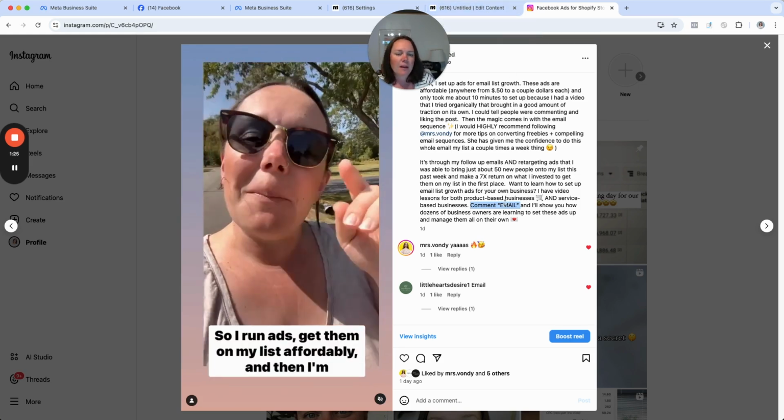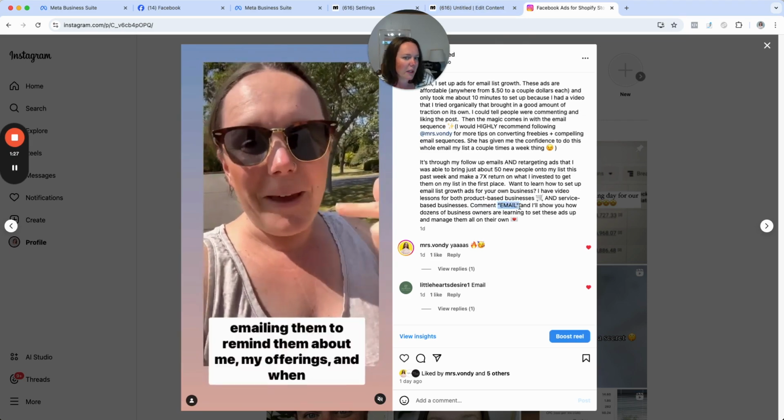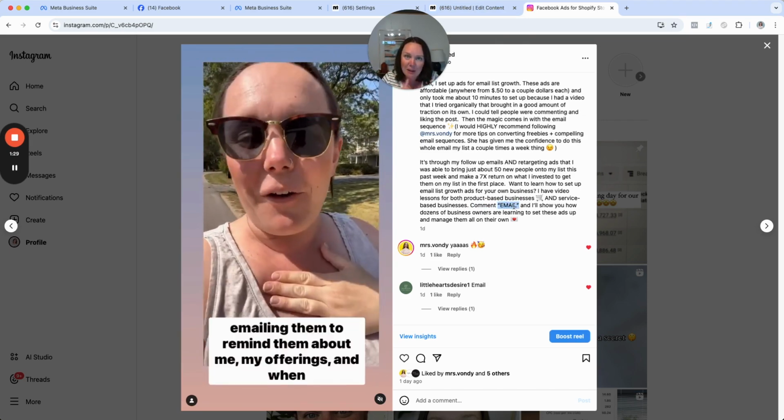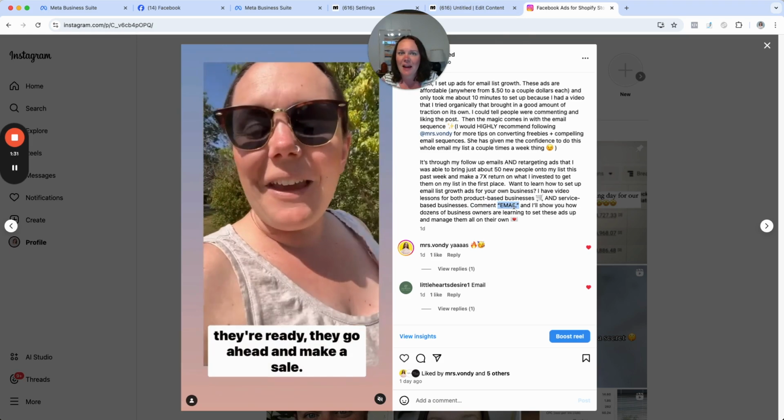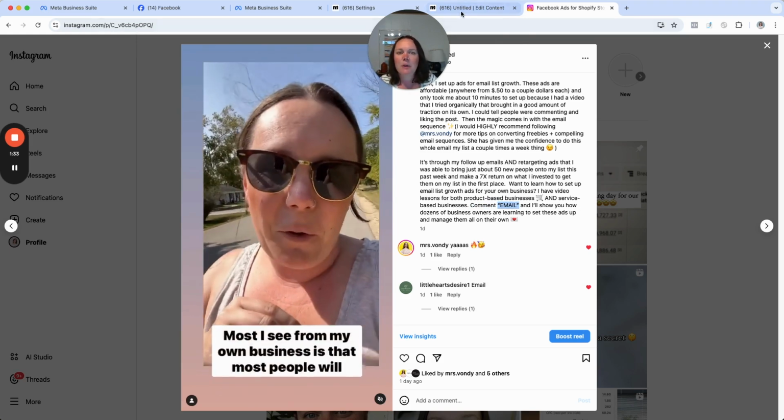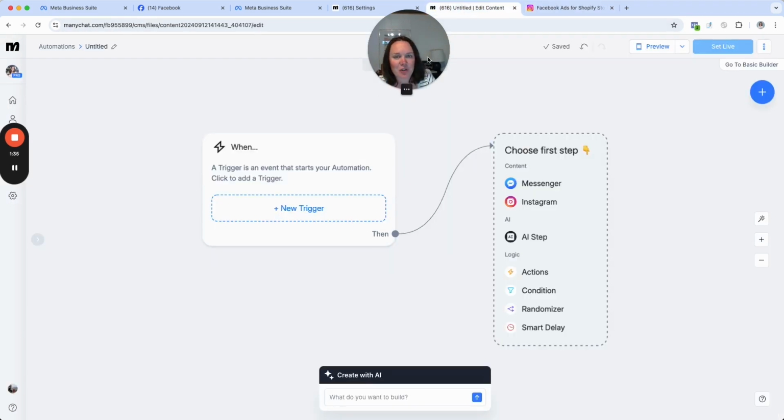Now, some of you might be thinking, well, how do we get this to them without manually having to respond to every single comment? The secret is in a tool called ManyChat. I just want to show you how I set this up.